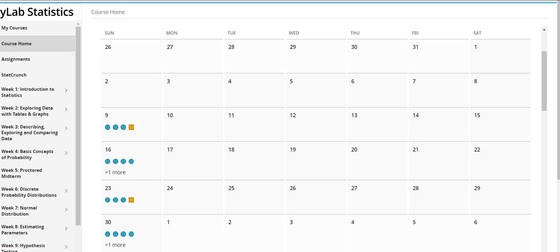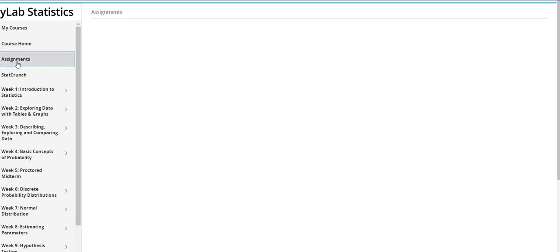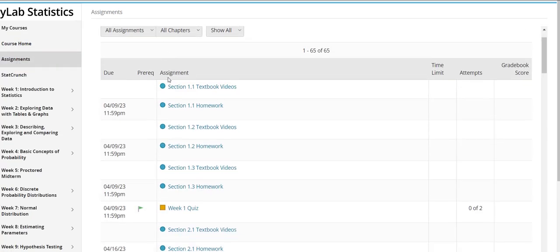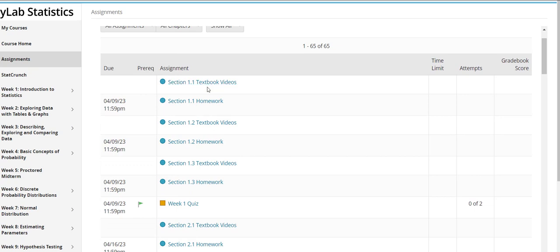On the left toolbar, you have access to your assignments right here. I'm going to talk about those. So your assignments are listed on the assignments page. I've linked the section of the textbook and then any videos or activities that go with that section. These are not graded, but a lot of students like to watch videos and also work on the little interactive activities. And then your homework are here listed with a due date and time.